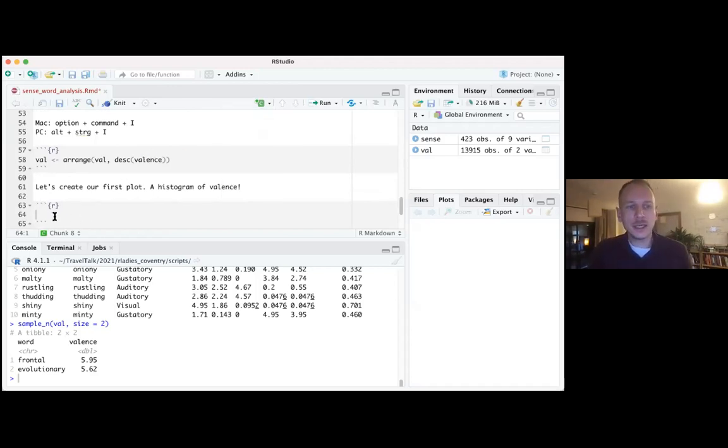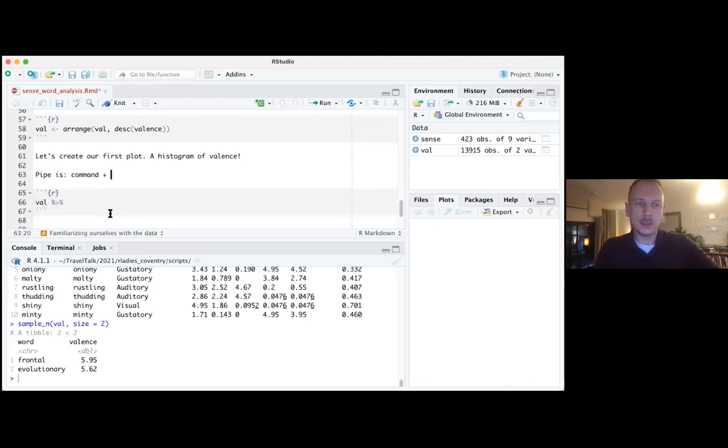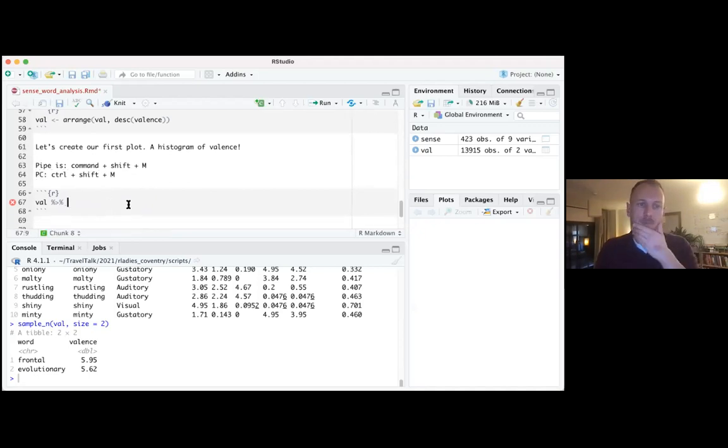And this is the first time that I think it makes sense to use the pipe. So we're going to use val, which is now our sorted data frame, and we're going to pipe this to the ggplot function. The command for piping, again, lots of shortcuts, sorry, is command shift M. Or you could type this out, but I highly recommend against it. So pipe is command plus shift plus M, or on PC, control plus shift plus M. So we are piping this valence data frame to the ggplot function.